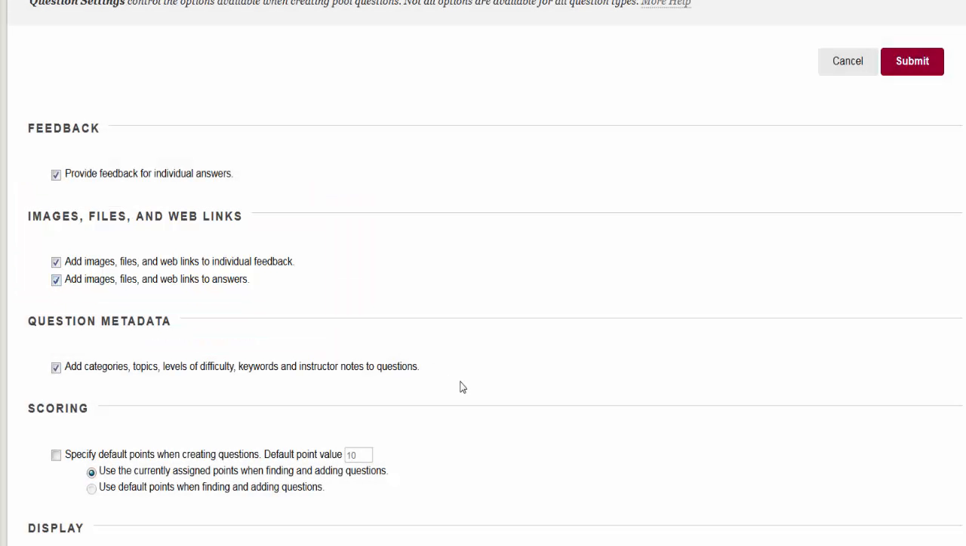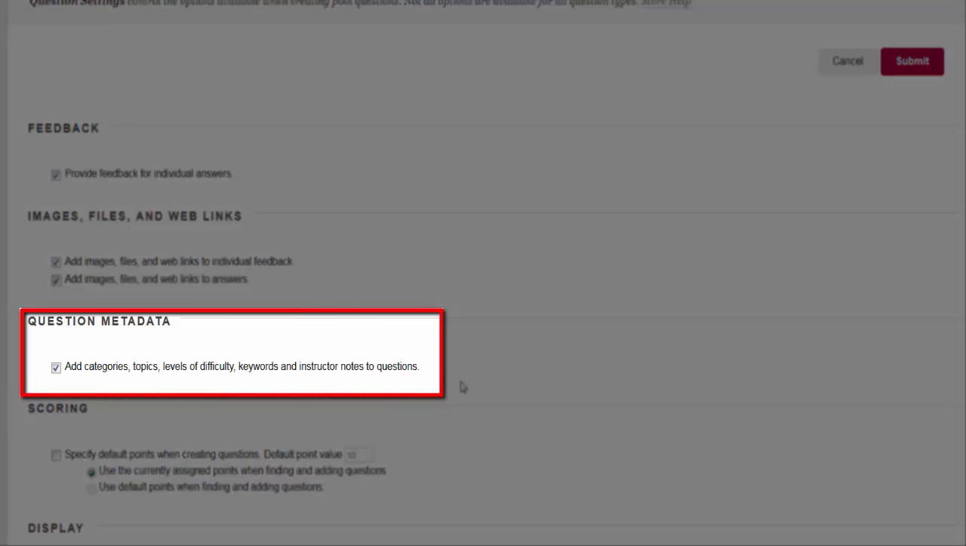The third section allows the instructor to add categories and keywords to questions, which is helpful if searching for questions by specific criteria. For example, you may want to include an easier question on the quiz and more difficult questions on a midterm or final. Categories or keywords can help organize this set of questions by level of difficulty. This setting is geared towards more advanced users.